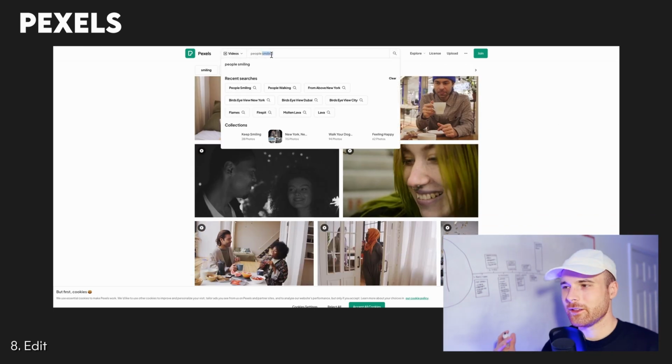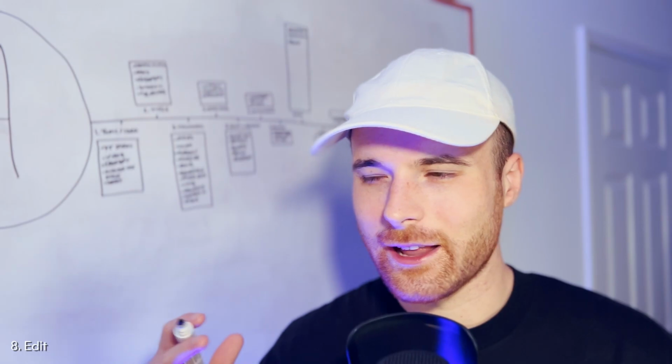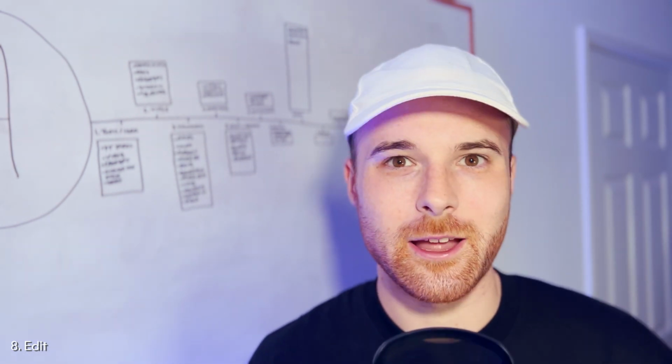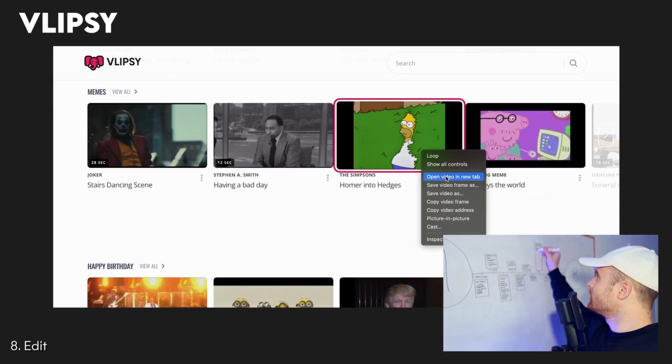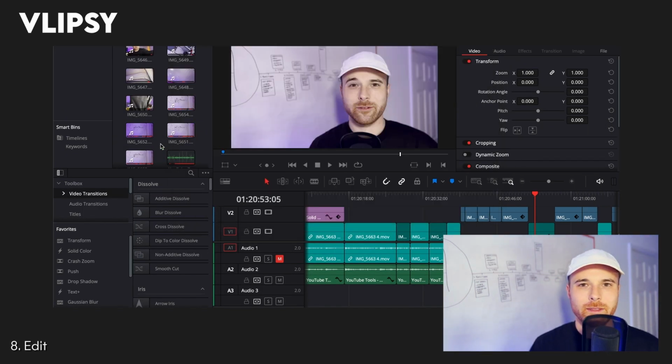But if you're looking for something that gives you a huge amount of options for GIFs or memes, by the way, I never know whether it's GIFs or GIFs. To me, it's always been GIFs, but comment down below what you think. Vlipsy is the tool that you need, and to get the files, you just save them to your computer, and you can drag them into your editing project from there.